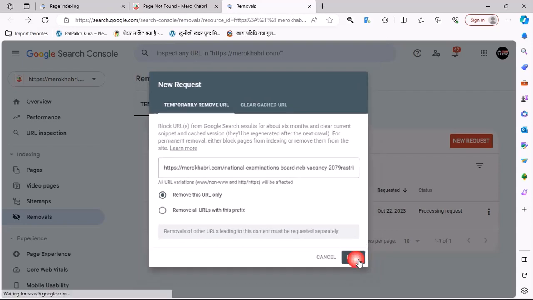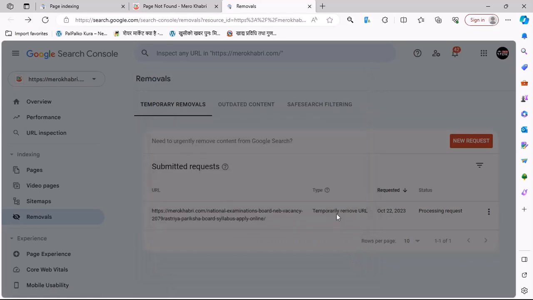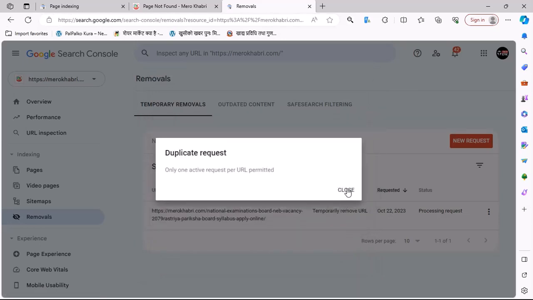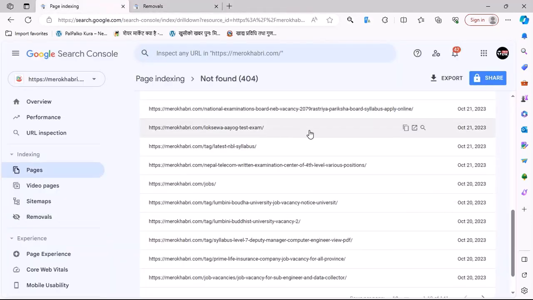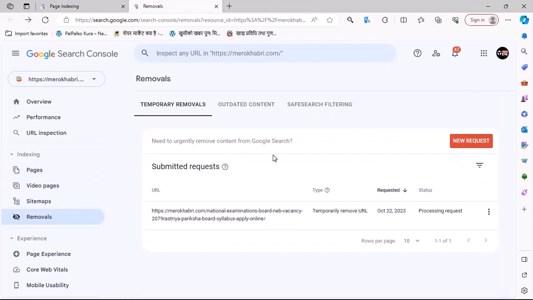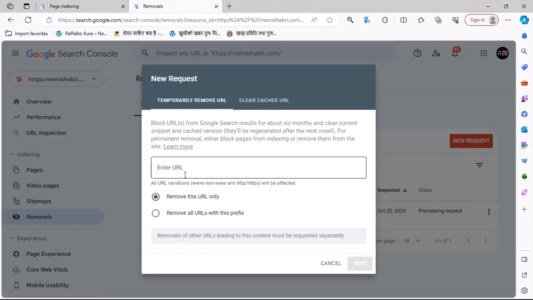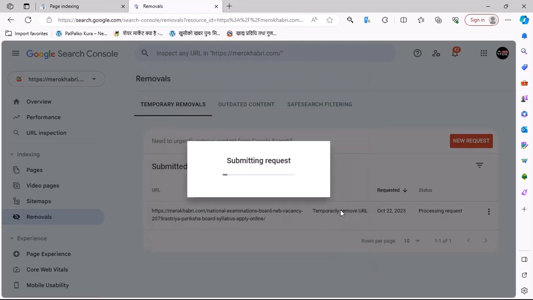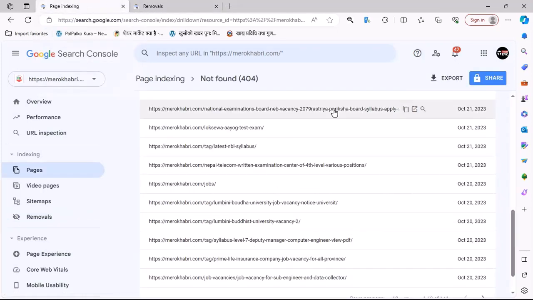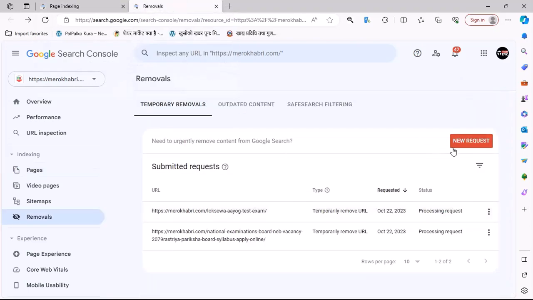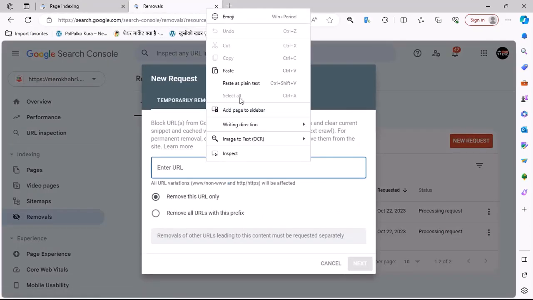Now you just click next and submit the request. Okay. Now you can do this. Okay. Request, paste, now delete. Same thing again, repeat, copy. Request, delete.